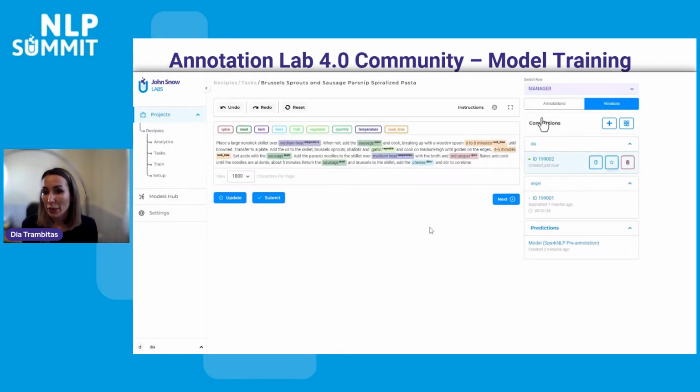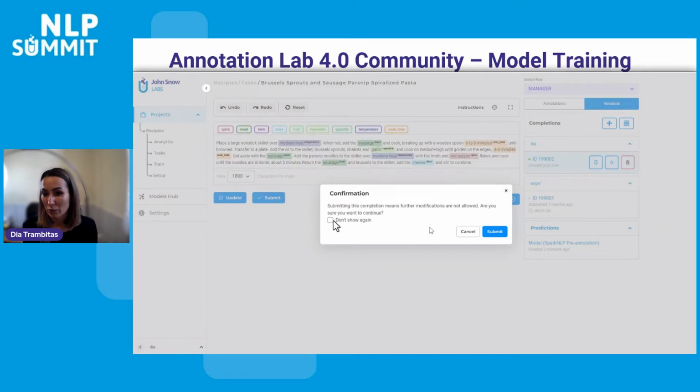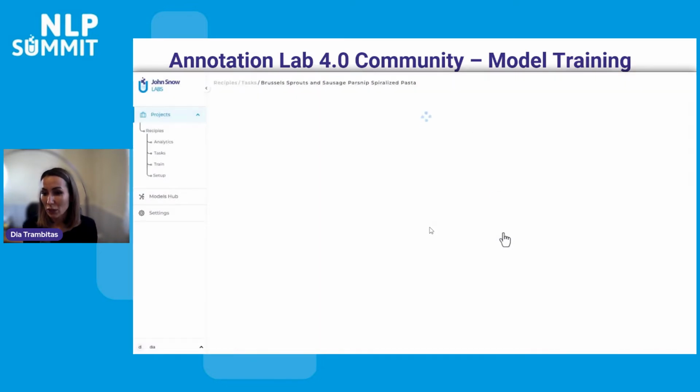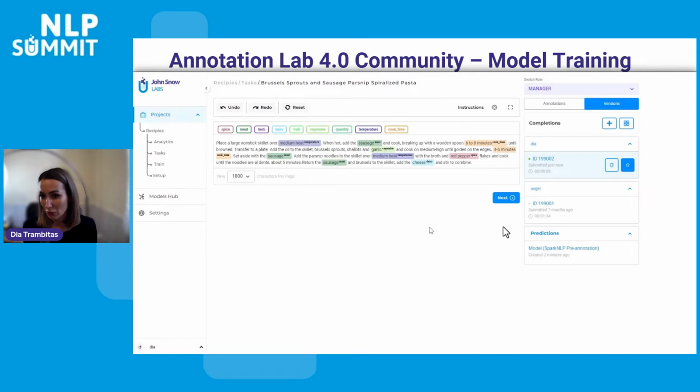Okay, so now we have the data that was edited by the annotator. We submit it, and the status of the task will change. On the right side, you see that we have the trace of everything which happened: the pre-annotations generated by Spark NLP, the original manual annotations generated by the annotator, and then the changes that I made on the predictions from Spark NLP.